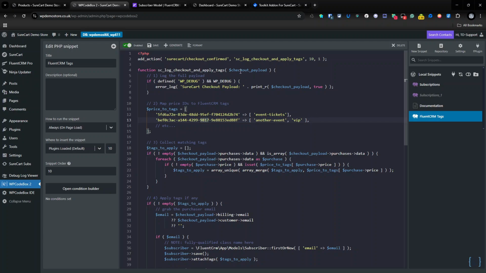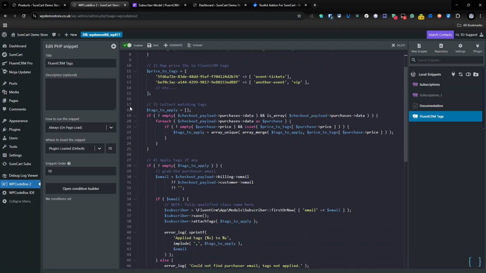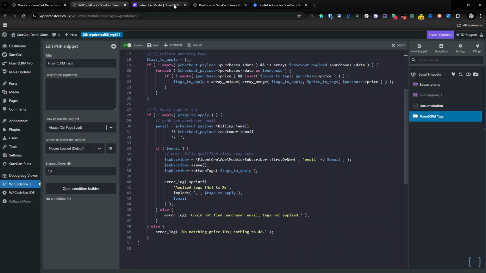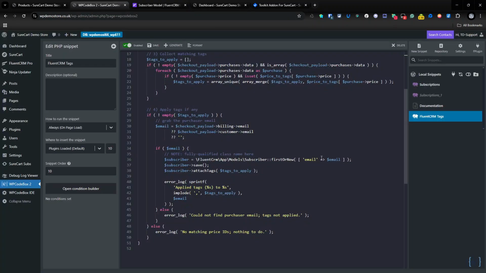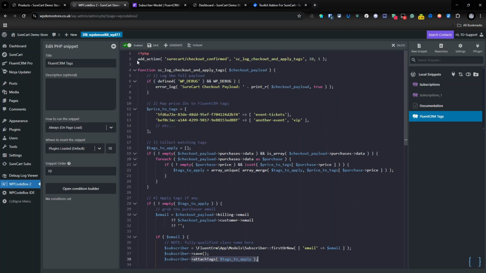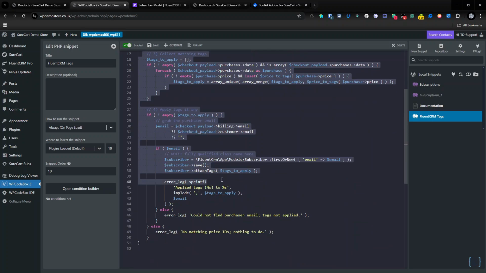And we're collecting our payload from checkout confirmed up here. And then we cycle through our list of matching tags, use the code from this developer doc here to assign the tag to the email, save the contact, and then attach our tags. And that's basically what it does. It's a very short, sweet snippet. There's not a lot of code to talk through here. Most of this we've already done. So we've already done checkout confirmed and putting all that in. From here down is probably more about matching tags and applying tags, but it is very self-explanatory.